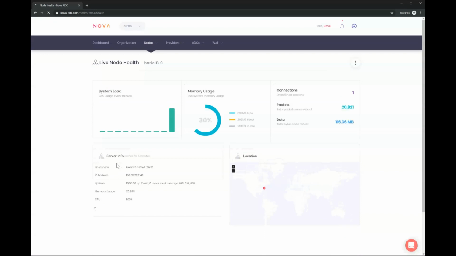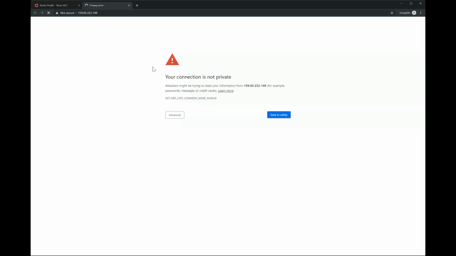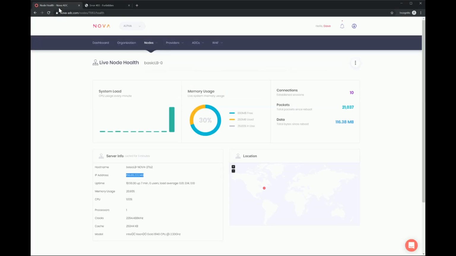So we can come in here and see what's its IP, and let's try go there and see if it works. We should receive an SSL error, because we've got an invalid certificate, as I mentioned we were going to have, but we can proceed, and then we should get, the WAF has forbidden us. The reason for that is because we're using an IP address instead of a host name. So the WAF by default assumes that this is a bad request and blocks it. We'll get around that in a second, though, don't worry.